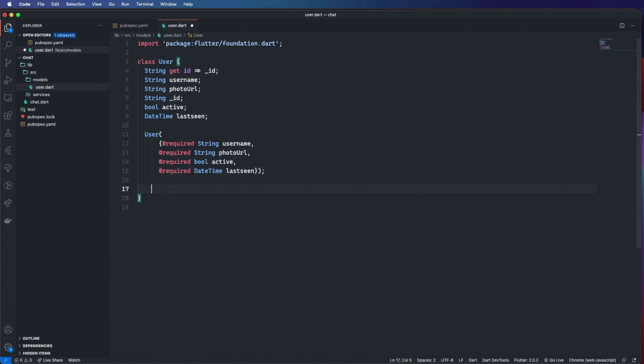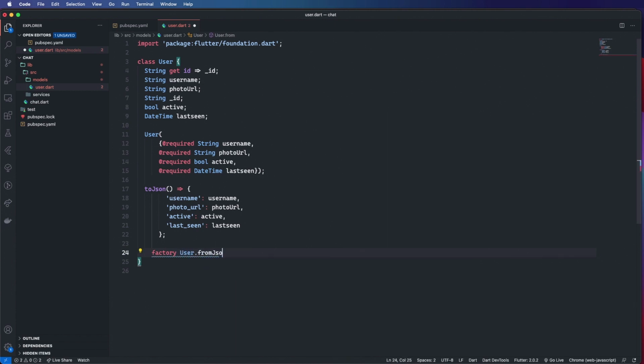Also, I'm gonna create a few methods that will convert this to the appropriate JSON representation and from JSON to our user. So here is our JSON method, which maps all the fields or properties of our user to a JSON object. Similar thing for from JSON. I'm just going to create a factory, say user from JSON. This will accept a map, which is our JSON object, and will return our user objects.